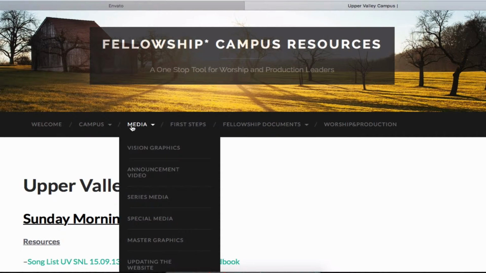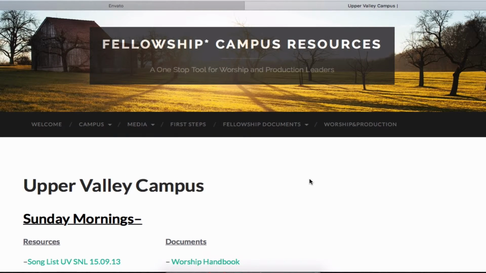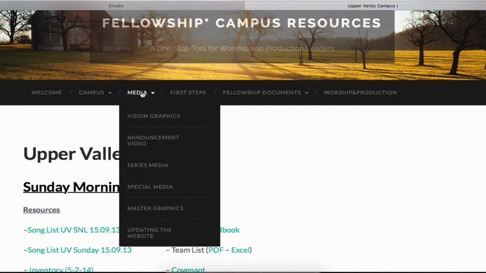And then we have the same for our Spring Hill campus, which is a really cool story I'll tell in another video. Then we have a media tab here. So we have our vision graphics here. These are our main graphics for the four points vision that we have at our church. We have a place to put our announcement video, so when my media volunteers get here before services, they know exactly where to go to get the most updated announcement video per campus.